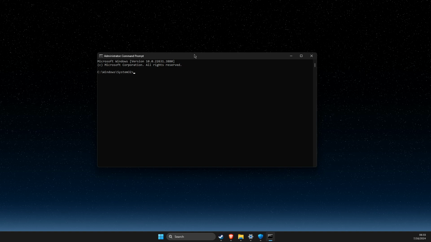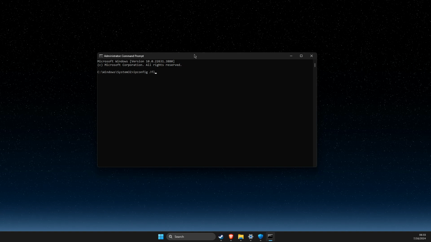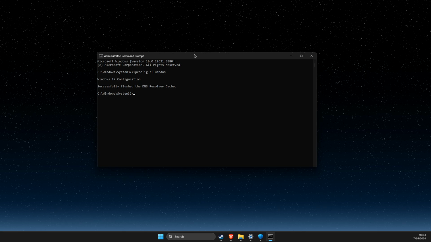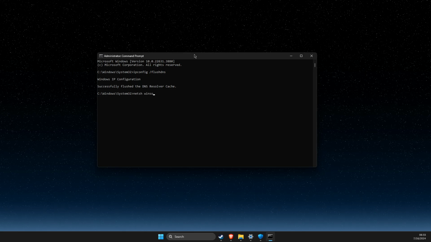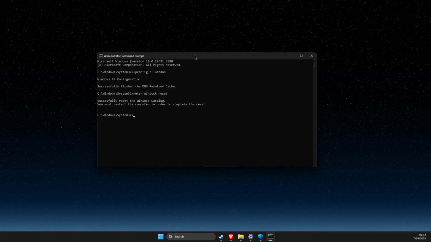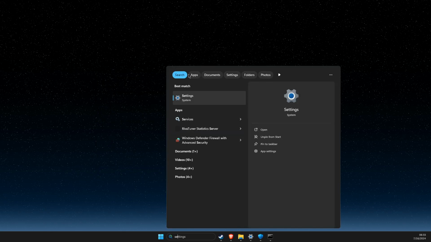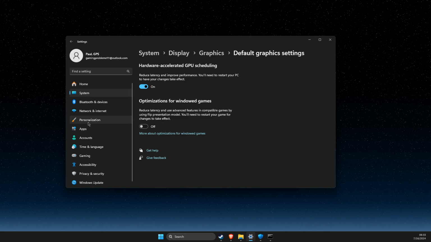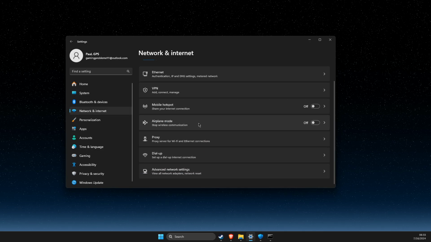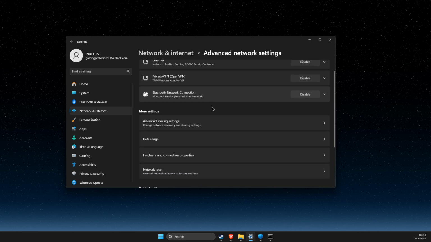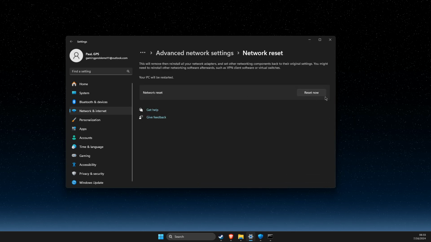If the problem persists, another thing that you need to do here is to open up CMD, right click as admin, and then here you need to write ipconfig /flushdns, and another command is netsh winsock reset, and then go back to settings, go to network and internet, then advanced network settings, then network reset and reset your network.